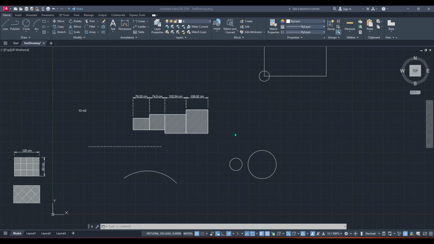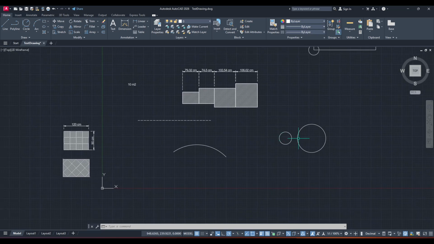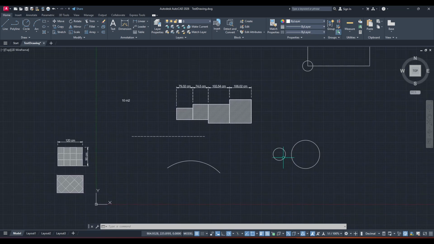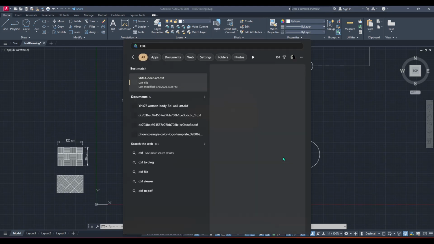In today's video, I'm going to teach you how to insert DXF into AutoCAD drawing. A DXF, or Drawing Exchange Format, is a widely used file type for sharing CAD geometry between different software. If you've received a floor plan, a site survey, or any vector layout as a DXF, bringing it into your active AutoCAD drawing is quick and straightforward.